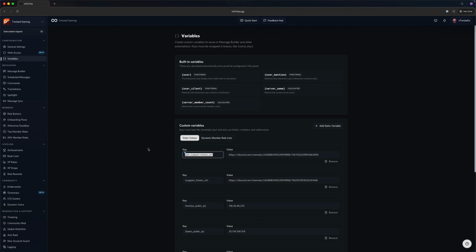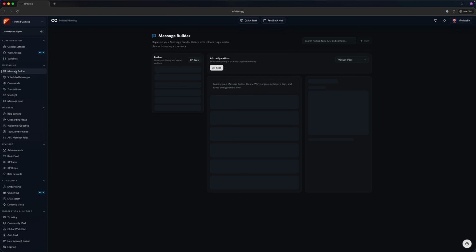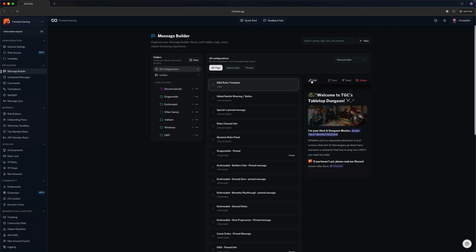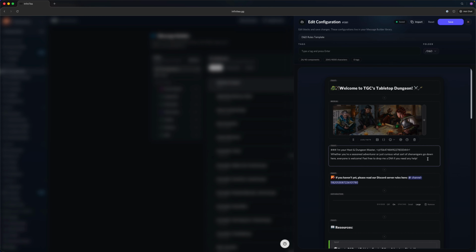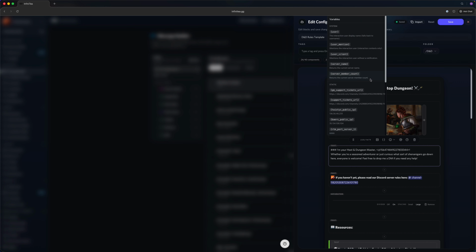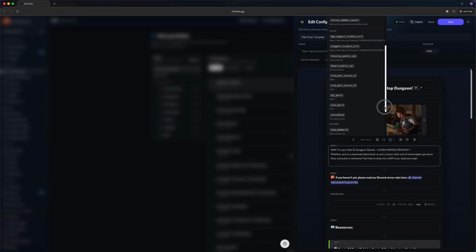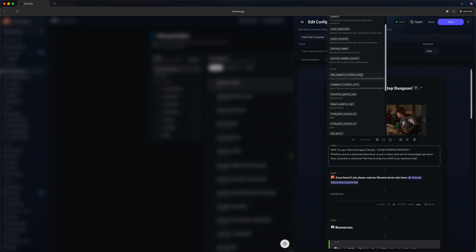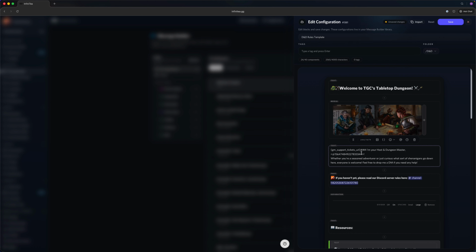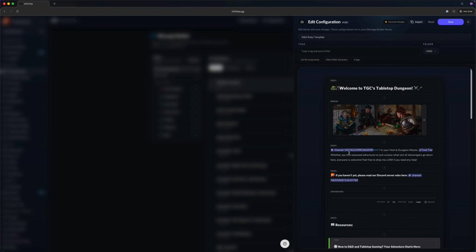pull this URL in. For example, I will go over to the message builder here, and I'm going to open up the message builder, and we'll just use this text block here for an example. And you'll see right here, there's a control for variables. If I click on that, I can see all of my defined variables, both my static, system, and dynamic variables. For now, I'll just click on this and it will insert it into my text.